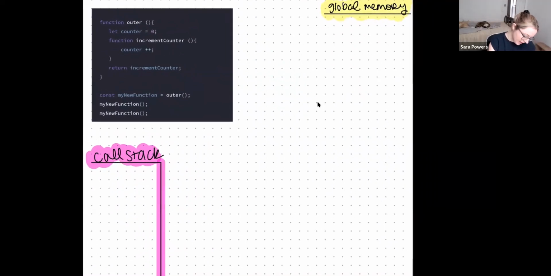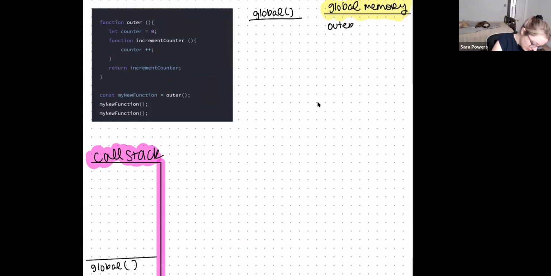Okay, we have to get our global execution context set up. We're going to push global to the call stack. And then we are going to define our function outer, right? That's the first line of code, we are defining this function outer.